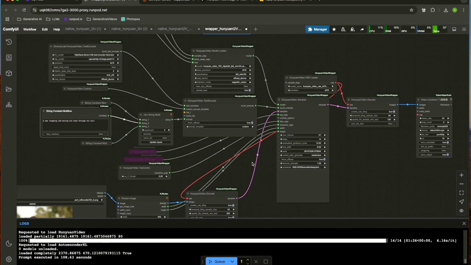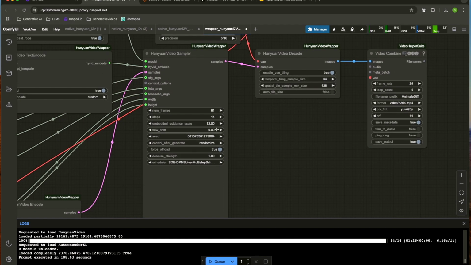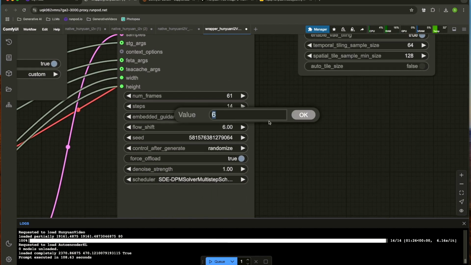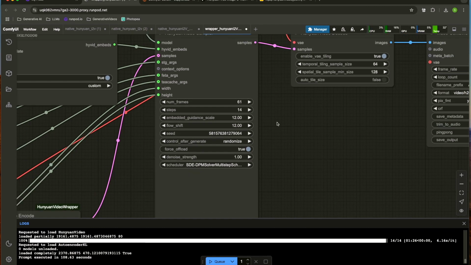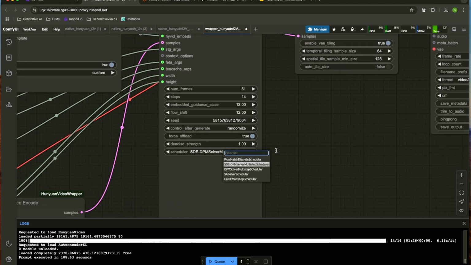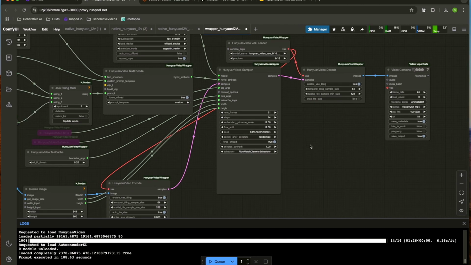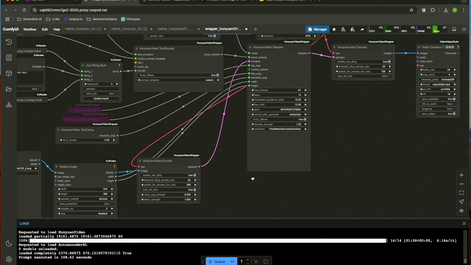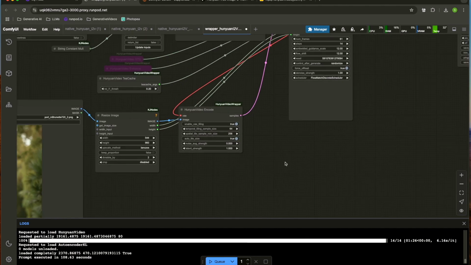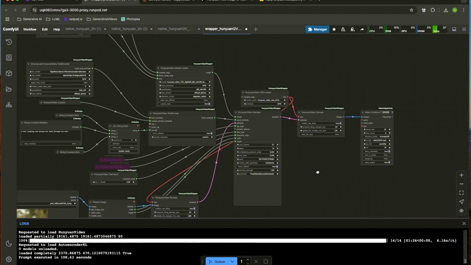Okay. And then I'm going to bump the flow shift up. So remember before there was a shift node in native for controlling how much movement we have in a video. Similar here with this flow shift. I'm going to go to 12 just so we can almost guarantee we get some movement. And then you can use either flow match or SD DPM for your scheduler. I'm going to use flow match here. Okay, and then we should be good to run it.